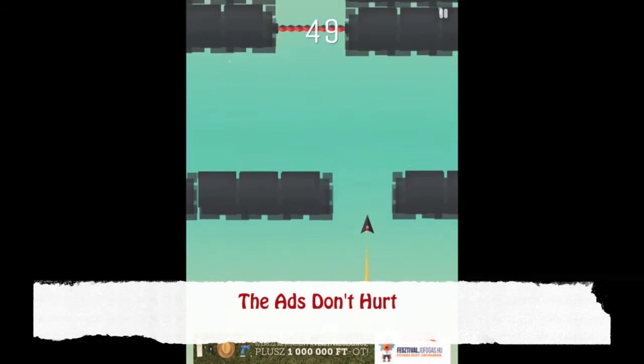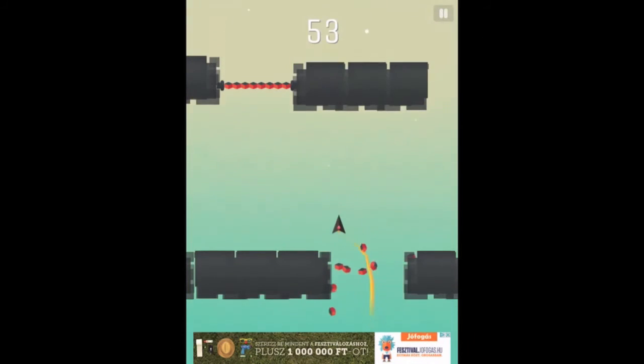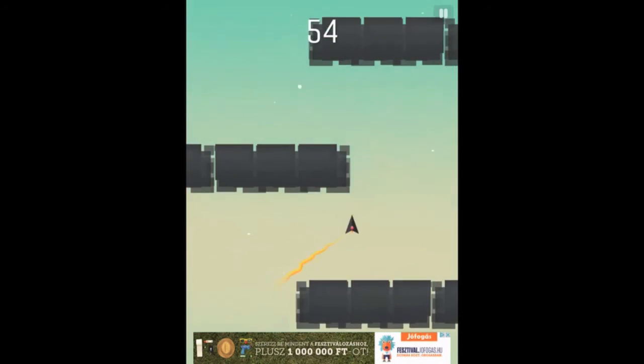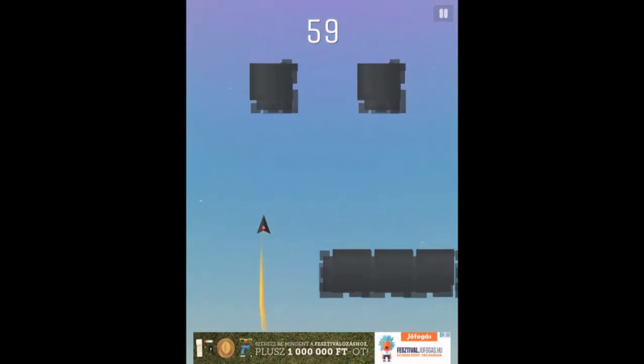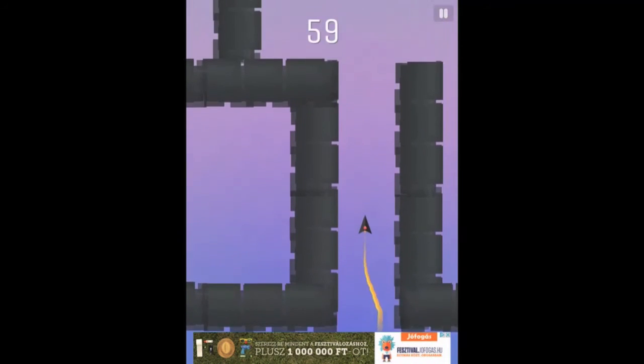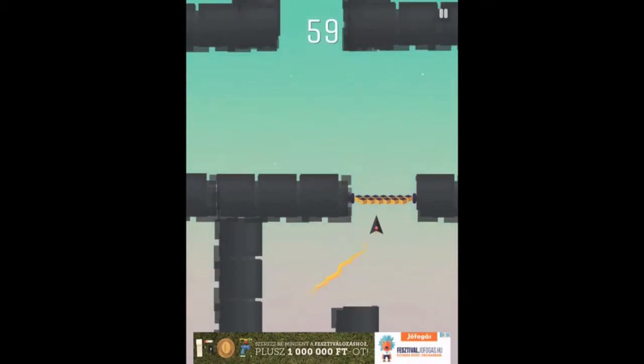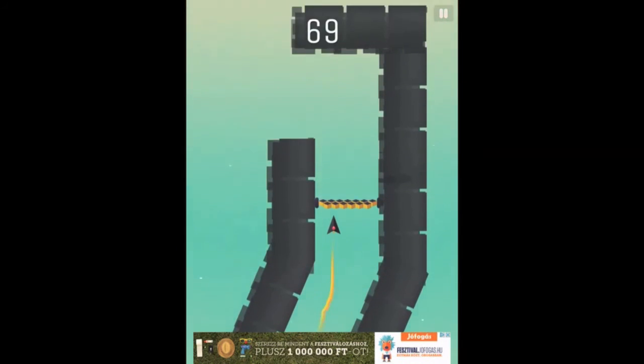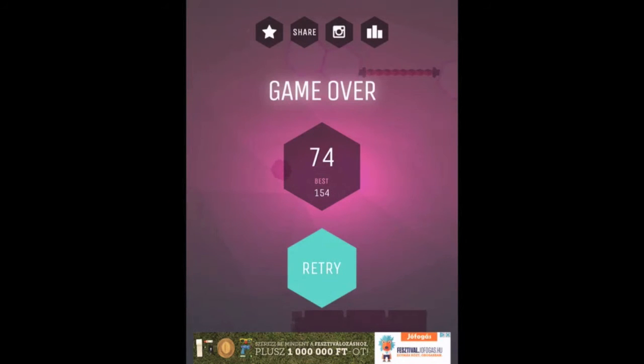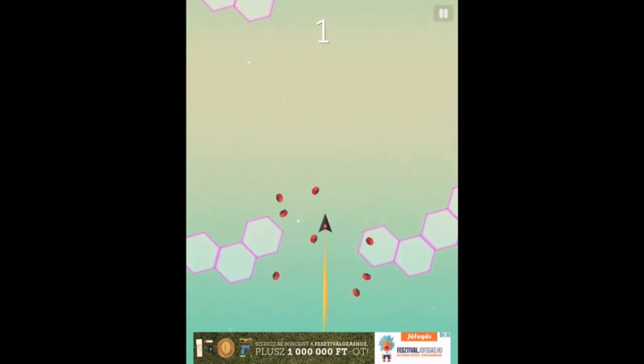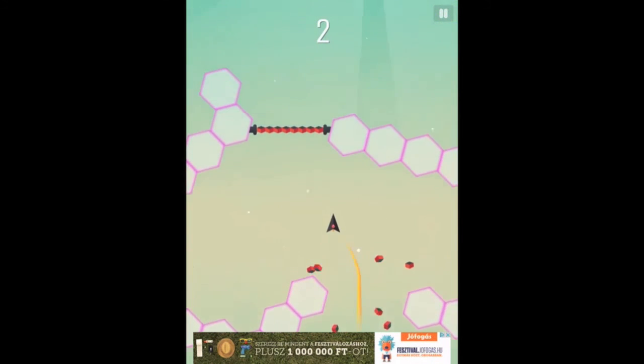The ads don't hurt. You may be thinking about playing the game without ads by turning off your phone's Wi-Fi or 3G, but to be completely honest, the ads aren't as annoying or as intrusive as they often are in other games. You can choose to play with the ads, or you can pay a small fee to play ad-free permanently. That's it for now as far as our Hexavoid tips and tricks are concerned.